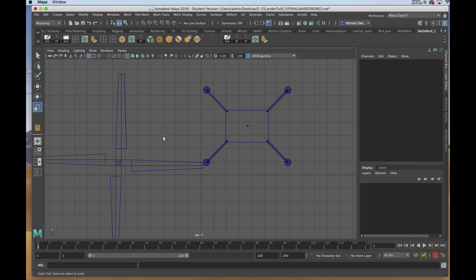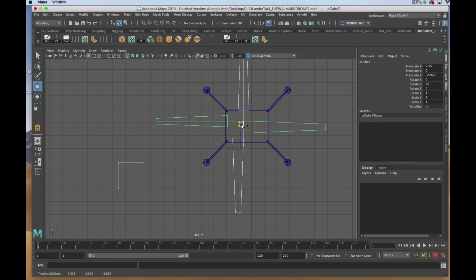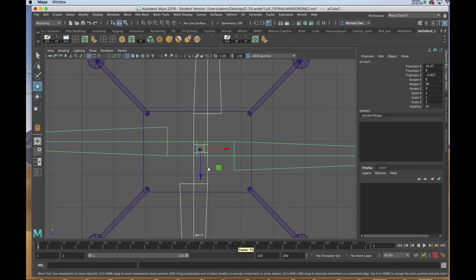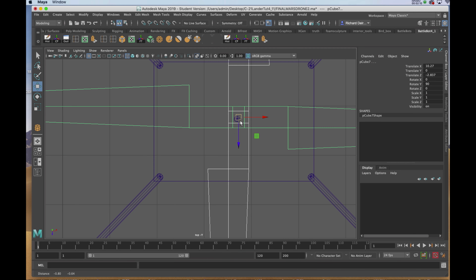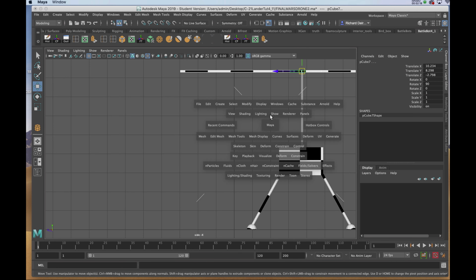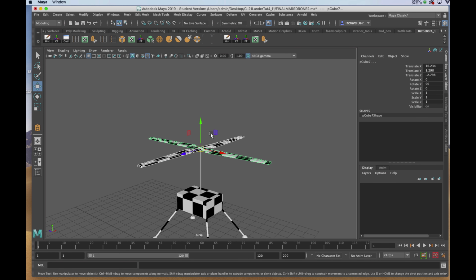Now I want to put the blades there as well, so I'll marquee select both of them, and I'll hit W, and I'll bring them over as well. If I get close, I can actually use my V on the keyboard to snap it precisely over the very top of the cylinder. So now if I go into my perspective view, I should see something like this.